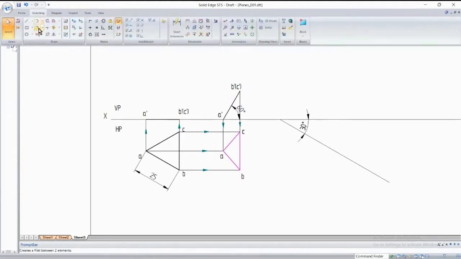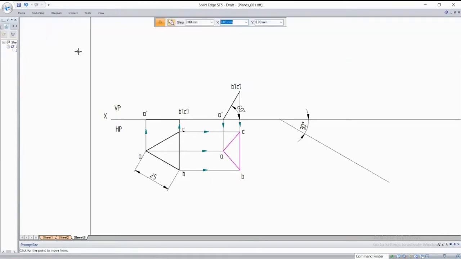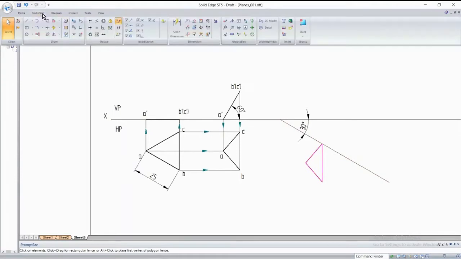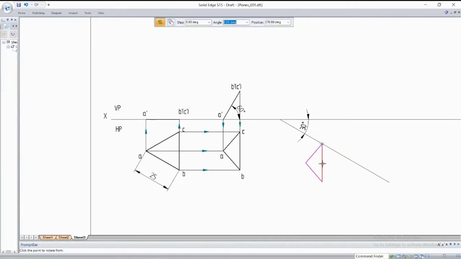After this, now I'll use the move command. Make sure this is selected. I'll pick this point C and place it here, and make sure copy is on, because I want to copy this from this position to this position here. Now I'll just rotate this such that this is inclined at 30 degrees. Make sure this is selected. This is the center of rotation along this line. Make sure this is off. Just place it here.